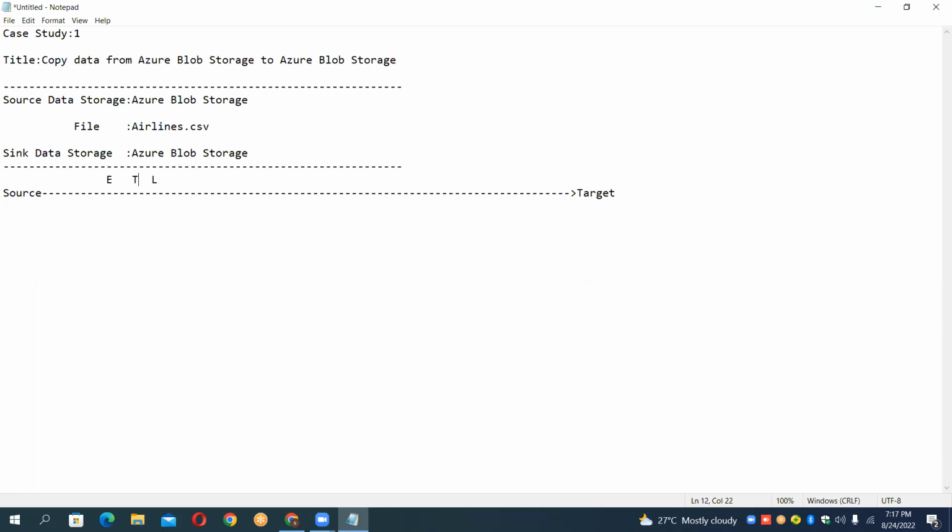From the source, we pull the data into this ADF environment. And from there, the process of extraction, then transformation, and loading starts. And at the end, the data will be loaded into the target, which is called the sink.